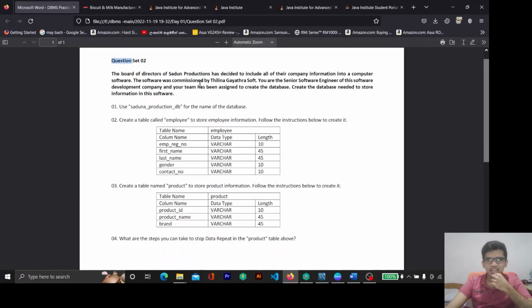So the question states that there is a company called Southern Productions, and the board of directors of Southern Productions has decided to include all their company details into computer software. So the competition was given to the software company where you work as a senior software engineer. The company has basically given you and your team the task of building a database for this.